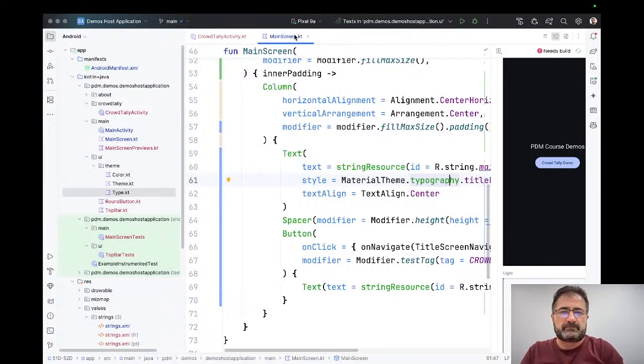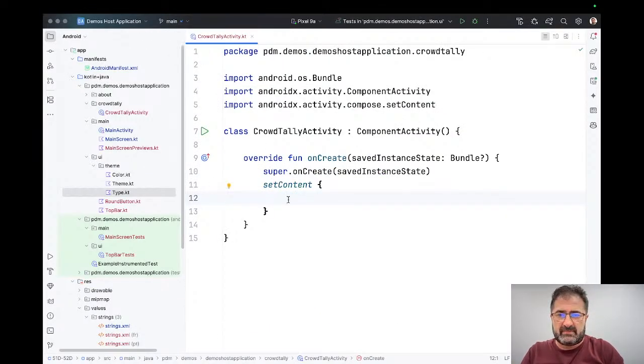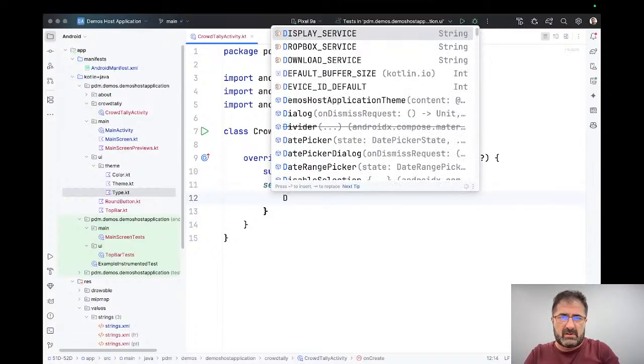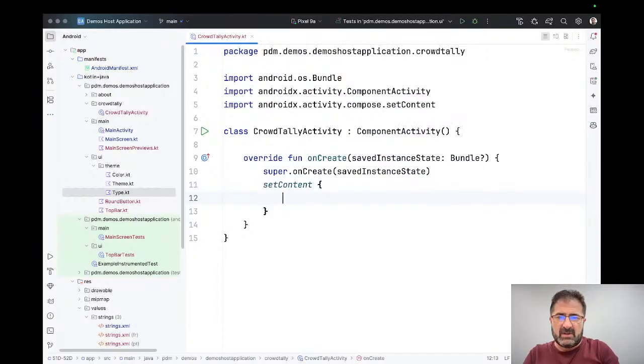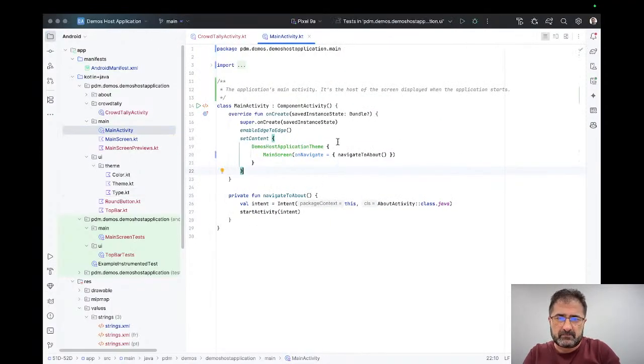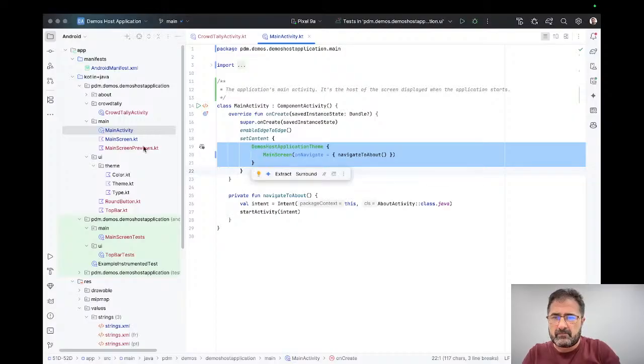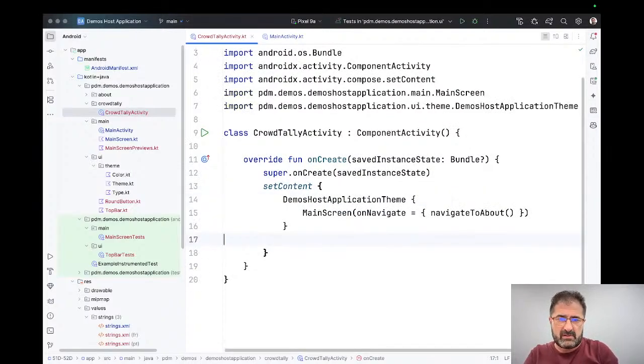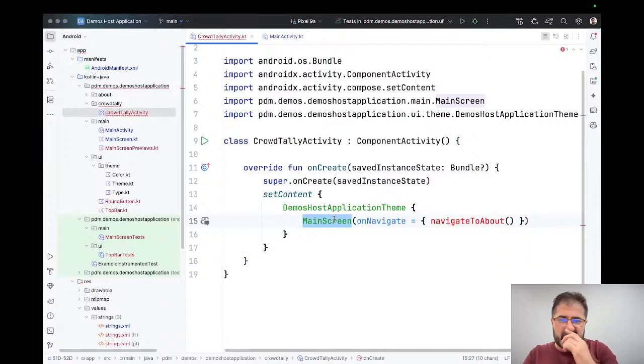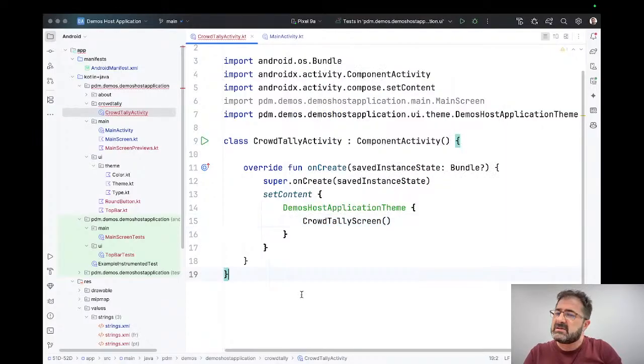And finally, this is about the application. How is it the name? Like so. Main screen tests and so on, here. And now the crowd tally screen. Crowd tally. The same approach.